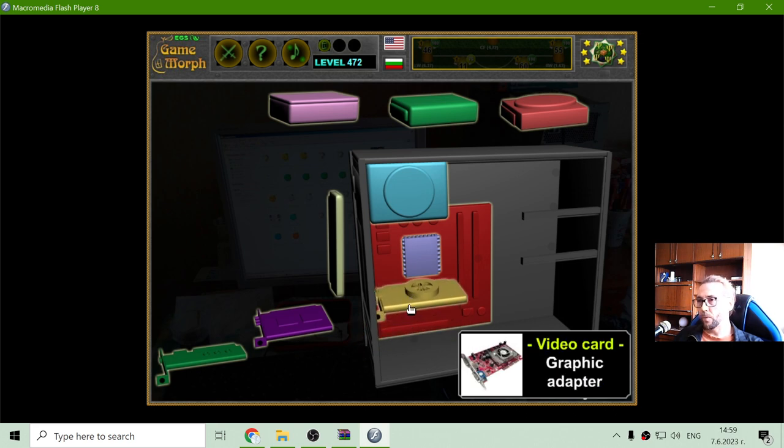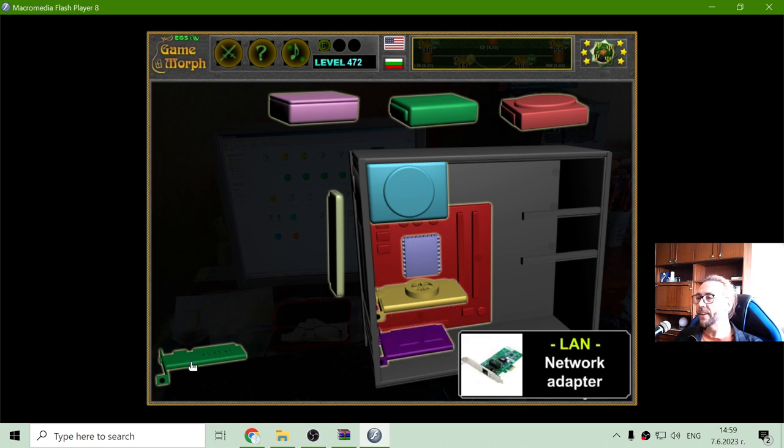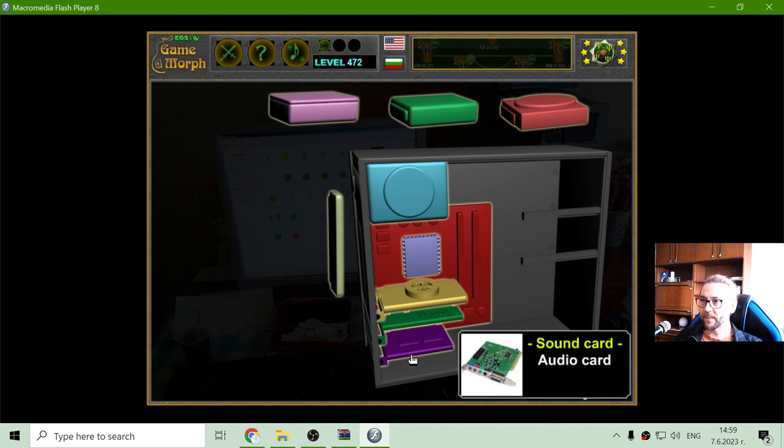Okay, let's place it. It will be on the upper slot. Alright, then I will place an audio card. This is another IC. Okay, it's in the bottom, and the network adapter somewhere between them. Okay, so I have three adapters here. But all computers will need some memory.